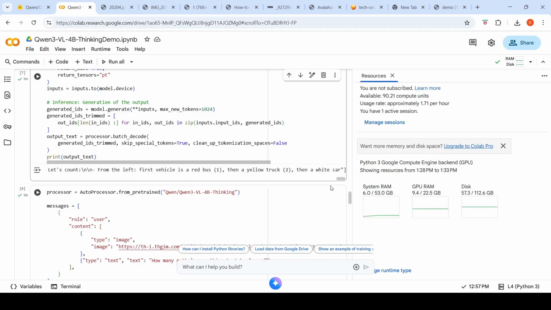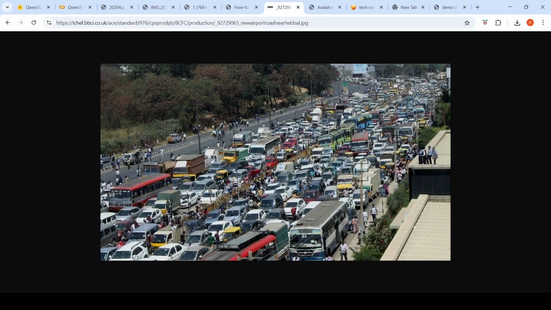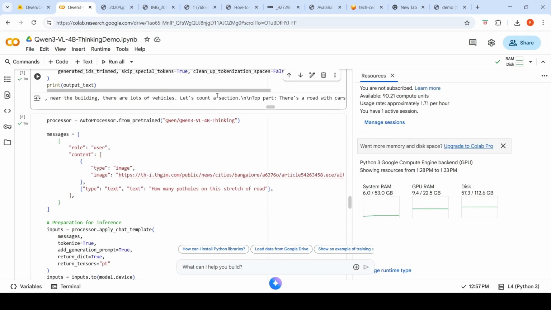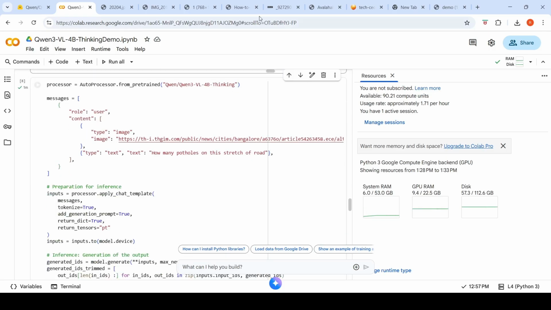Finally, what does it say? It says from the left, there is a vehicle, red bus, yellow truck, white car. Okay. Bottom part of the traffic is densest. So it kind of gives some kind of logic over here. Maybe it's run out of tokens over here before it can give a conclusion. So it is talking about this red bus, this traffic, some vehicles over here. Okay. So this was one image which I tried. Maybe more number of tokens can give better response.